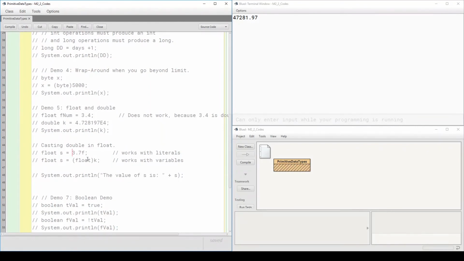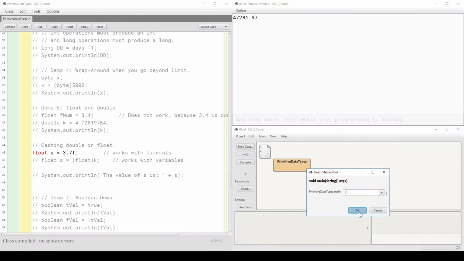What if you cast? We said floating point is double. You cannot store it in float. However, you could cast it. Something like this would cast it. It's going to work. It's not going to complain. I told Java, no, I know what I'm doing. I know it's double, but I'm asking you to put it as a float in float s. So that is gonna work.